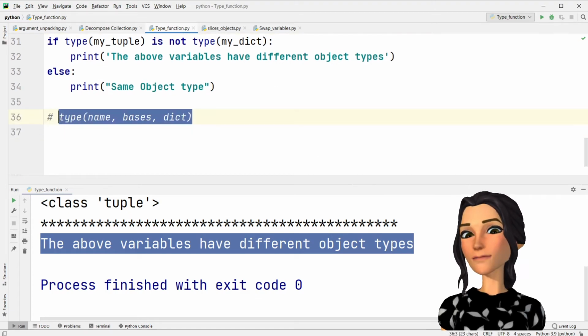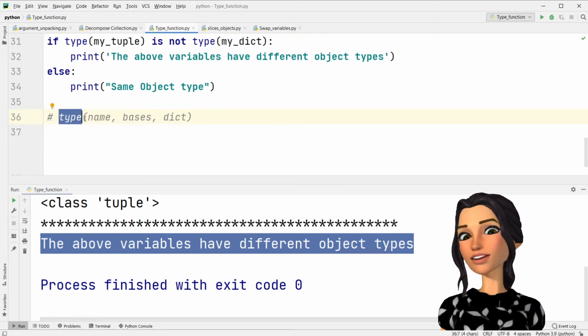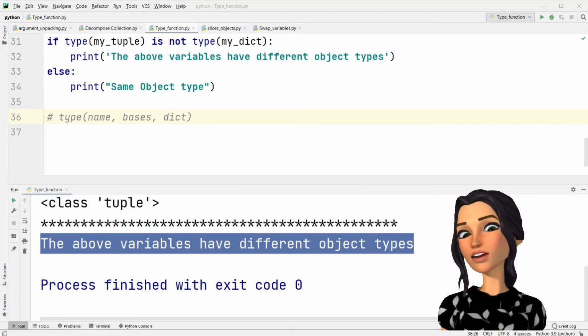The syntax is simple. You write down the name of the function that is type, first argument that is name of the type, the second one is bases, and the last one is a dictionary. I will post a dedicated video to explain the second type, that is a type function having three arguments.